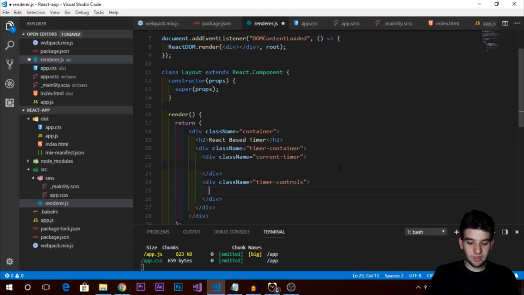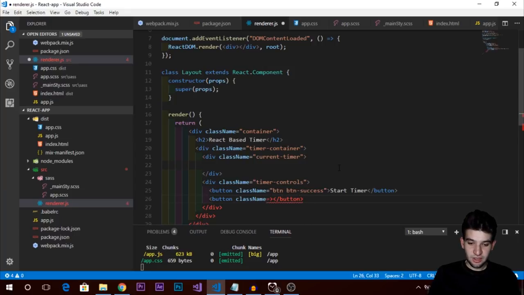For the timer controls, what we need is the buttons, a couple of buttons actually. So let me go ahead and create those buttons for us. className, and I'm just going to use btn-success. This is the button for starting the timer, so Start Timer, and we're going to have another button as well. Another button is going to be Stop Timer. The className is going to be a danger or something like this. I'm using btn, and also I'm using Bootstrap in here just for letting you know, so Bootstrap, and this is going to be large or something, and Stop Timer.